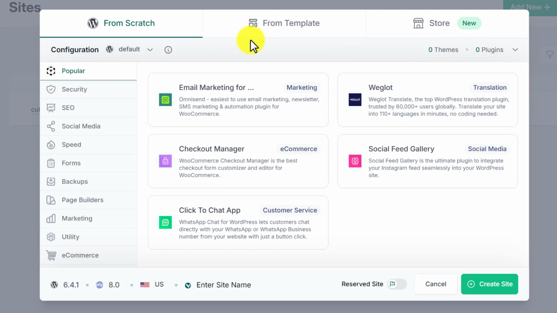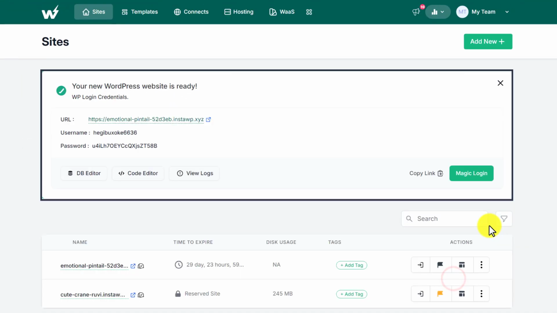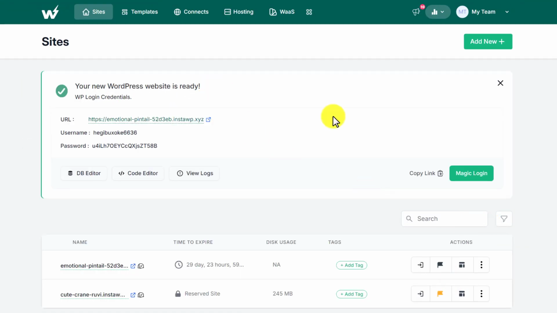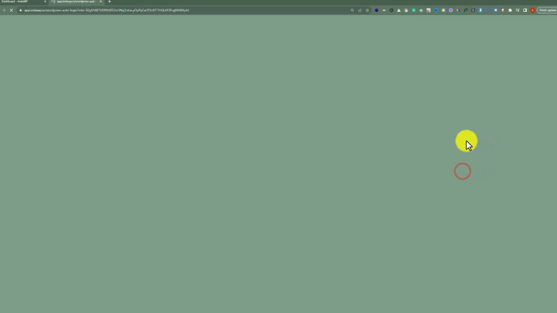We have other options as well, like configurations and different types of plugins that you can install on your WordPress website. For now, we are going to set up a simple WordPress website, but we will check out these options later on. So to set up a WordPress website, just click on create site from here. And as you can see, our new WordPress website is now ready. Now click on magic login from here and it will take us to our WordPress website dashboard.